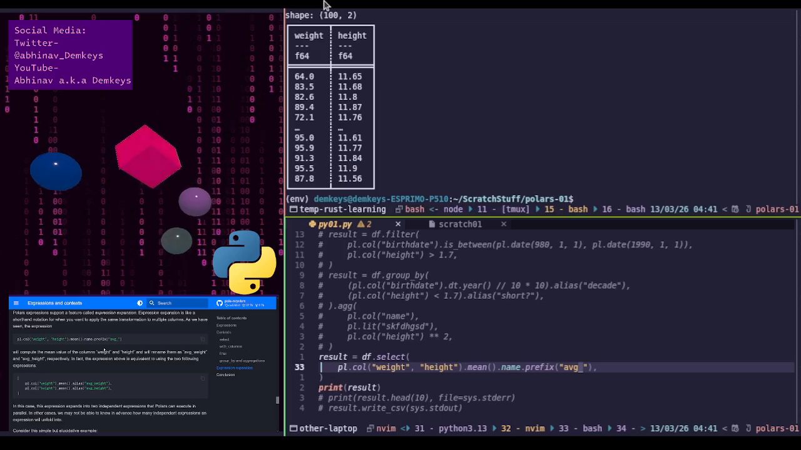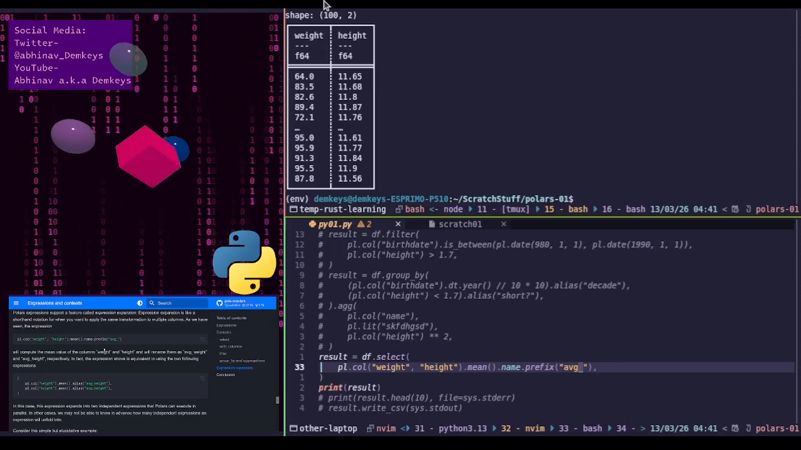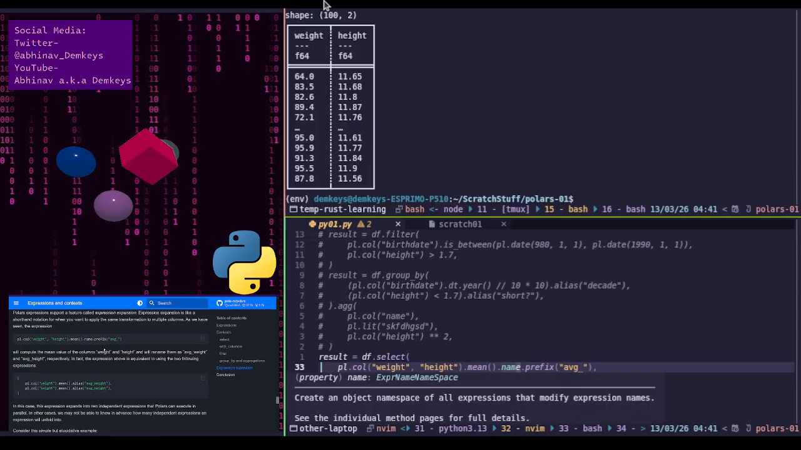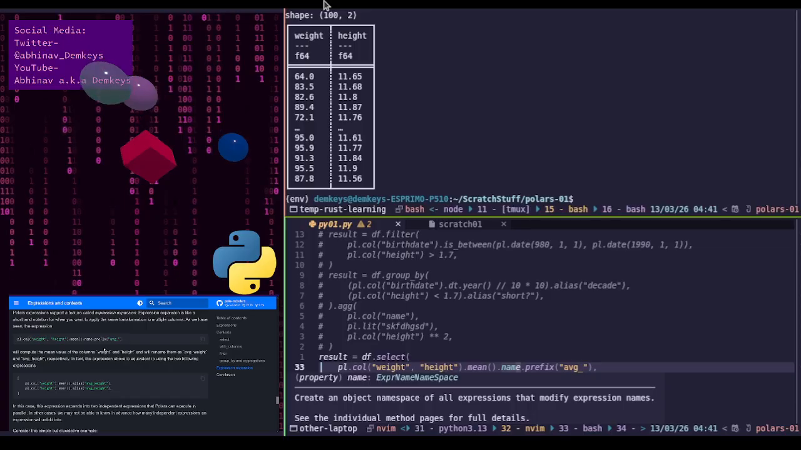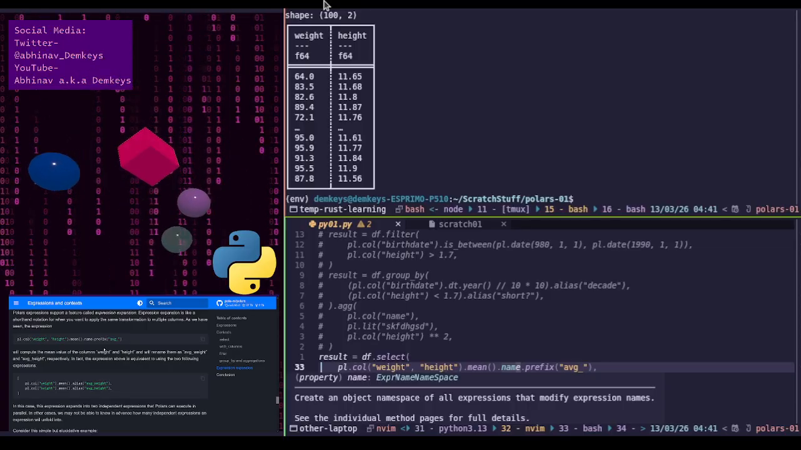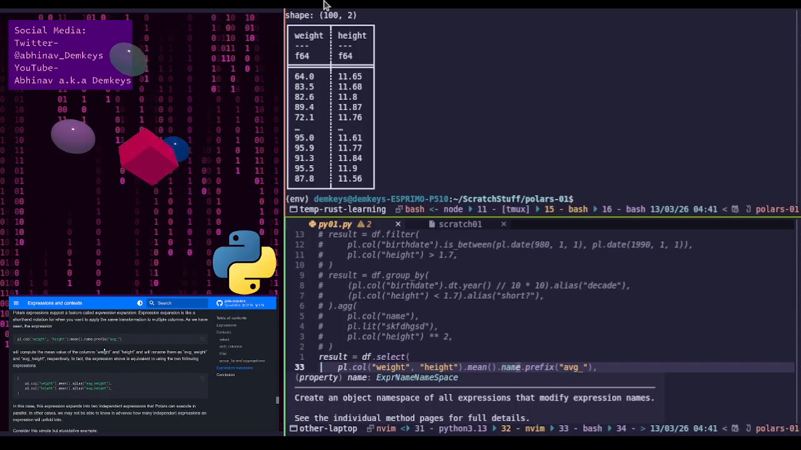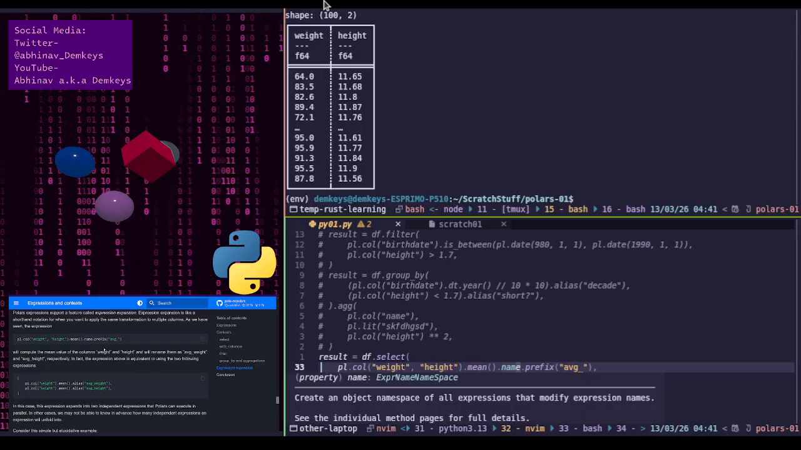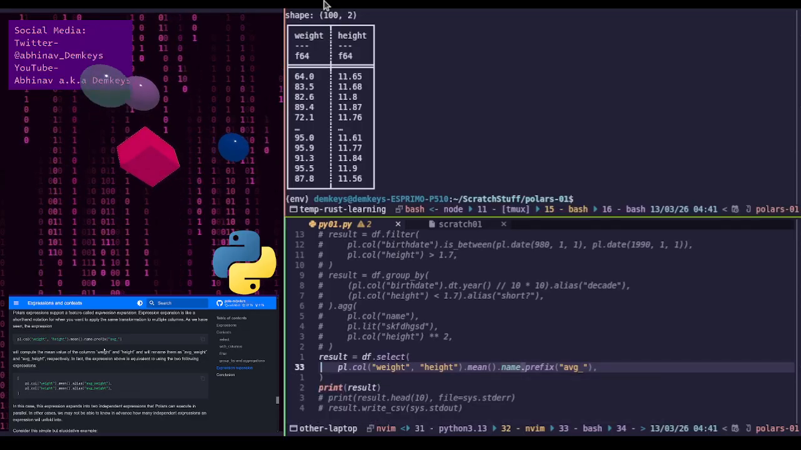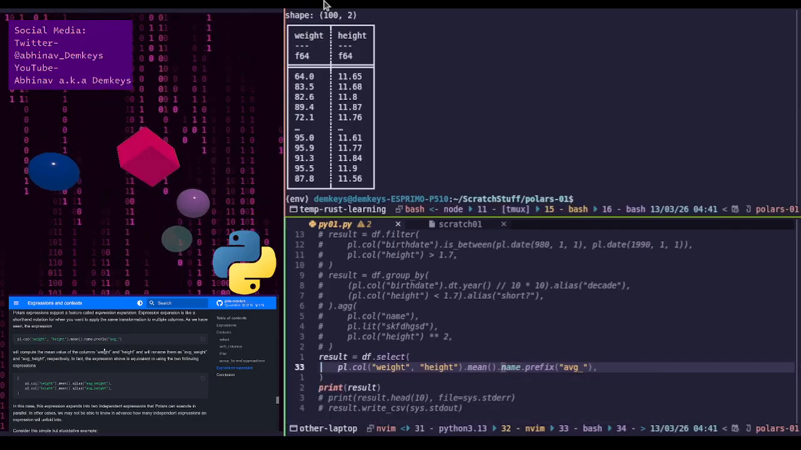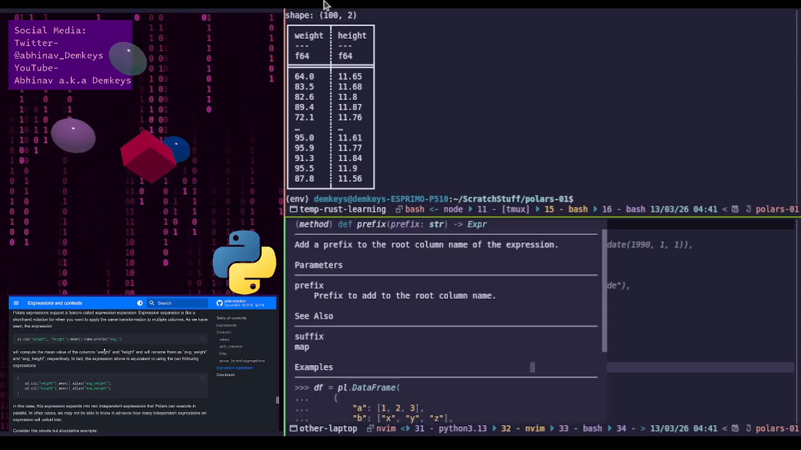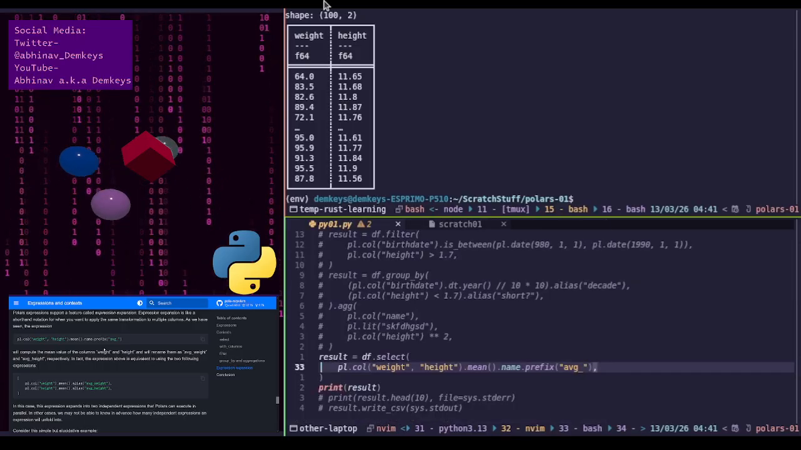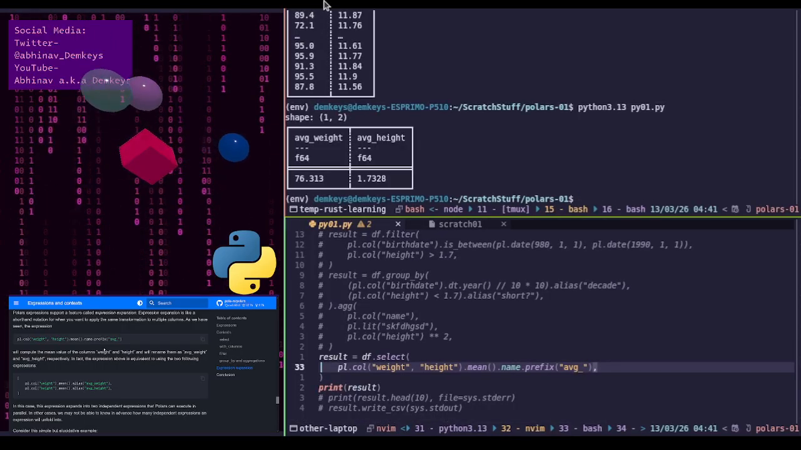Okay, so let me try to understand what's going on here. So the name in this case could be a single value or it could be a list. So in this case, it's the expression name namespace. This creates an object namespace for all expressions that modify expression names. Now because this is a list, or because it's multiple, prefix would then apply to each of them. That is so interesting, dude.